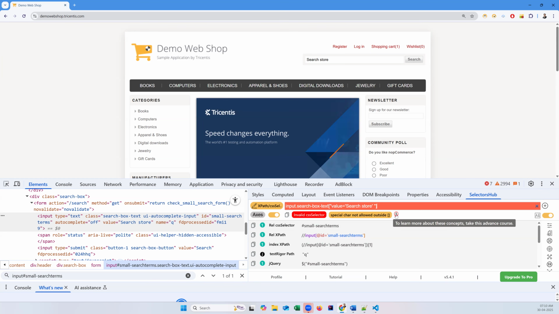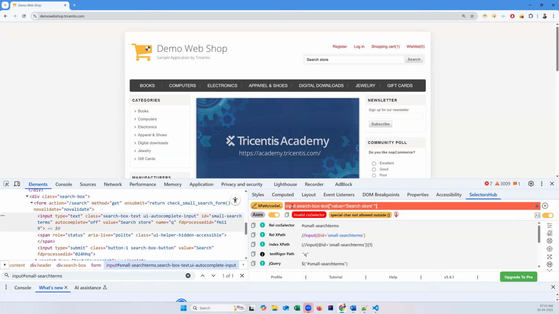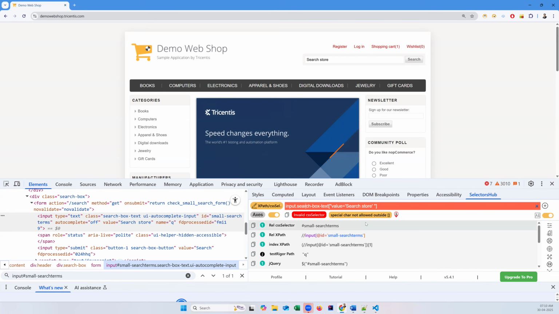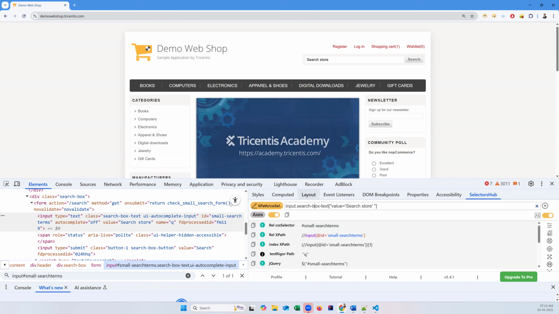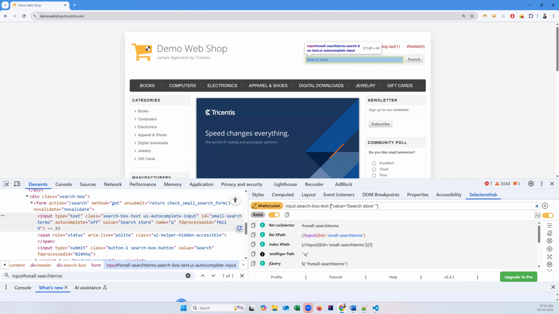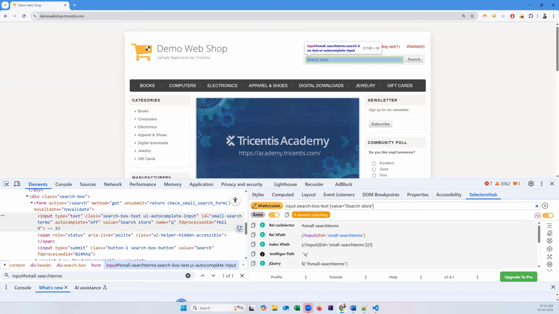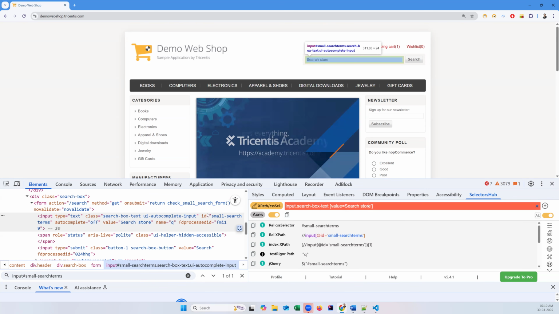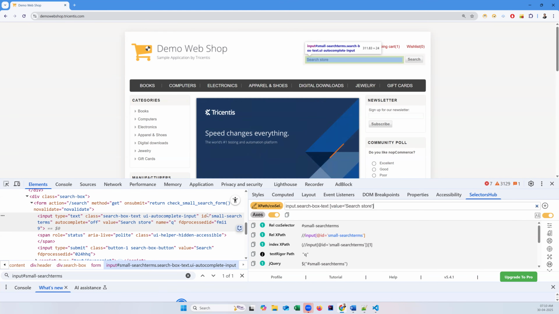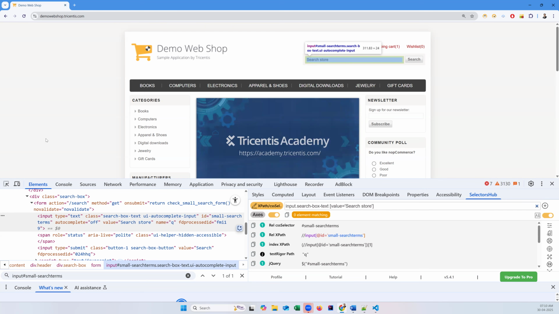You can look here, the SelectorsHub also helps us. Input, search-box-text, and here we put some bracket. Here you should not put this, you can just remove these quotes. Okay, this is not matching any element. Let's remove the single quote. It is an error, okay, because there is a space in this value. So you need to keep it inside the double quote. Only the value you need to keep like this. So 0 elements are matching.